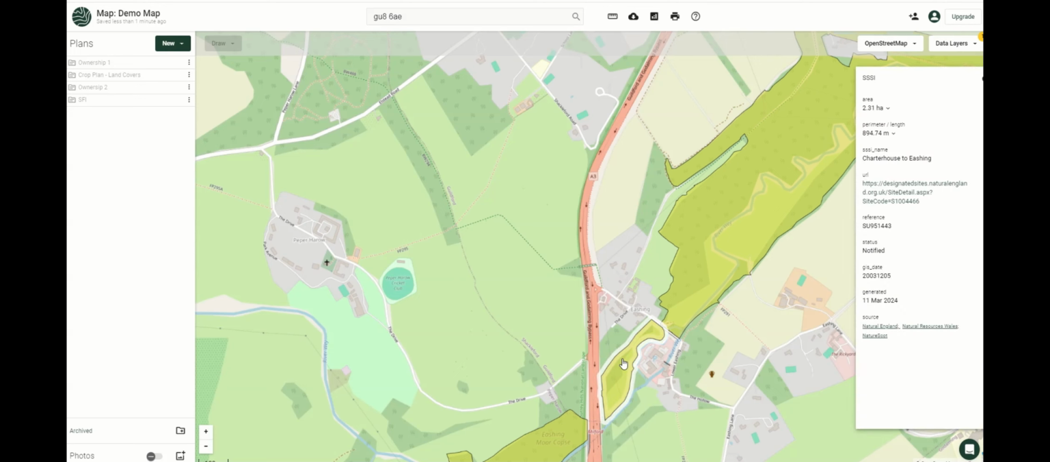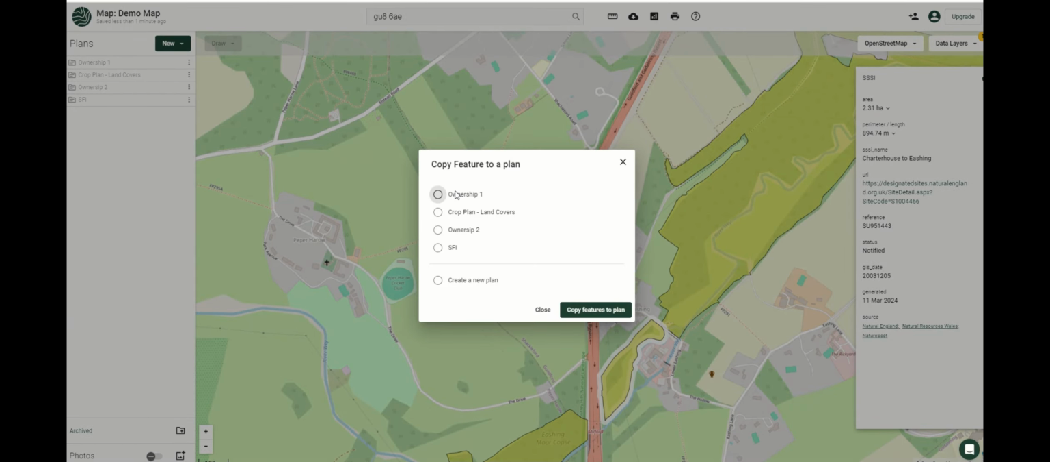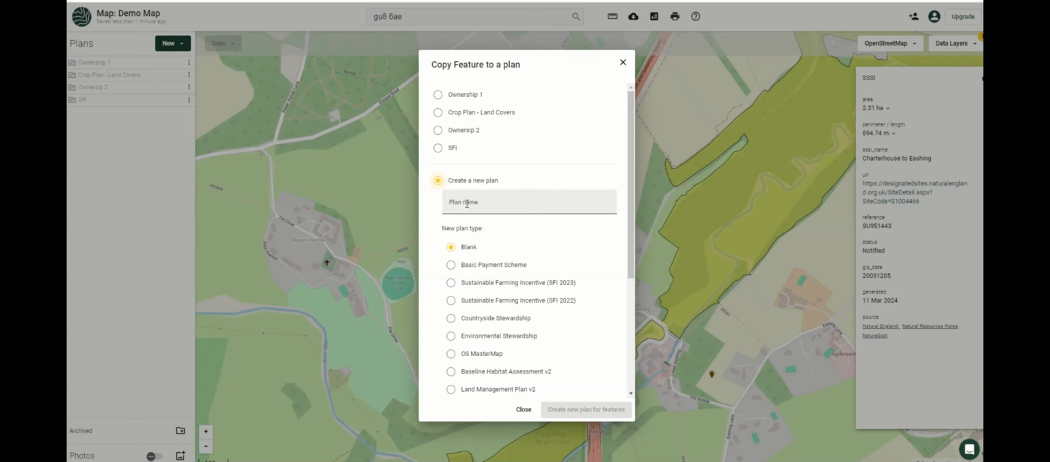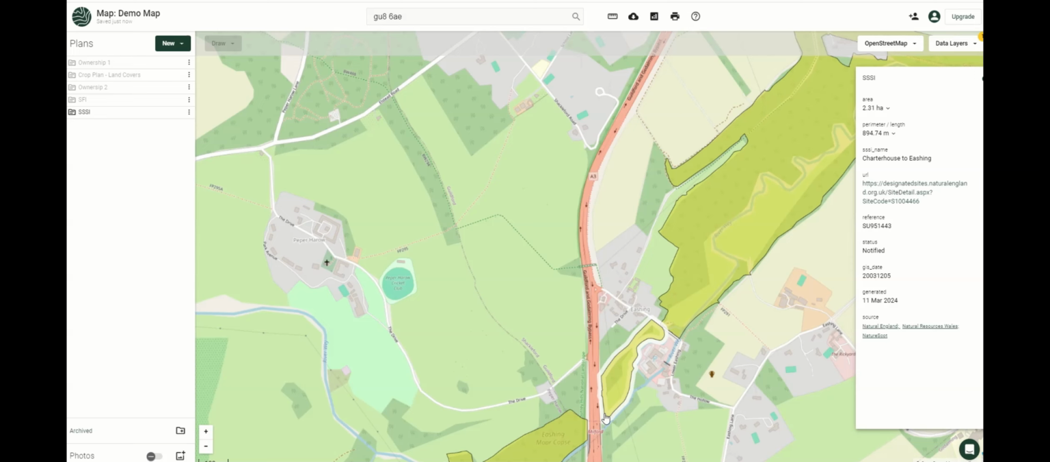I'm going to select this feature, and I'm going to right click, and I've got the option here to copy to plan. I can copy this feature into an existing plan, or I can create a new plan for it, and then click on create new plan for features.